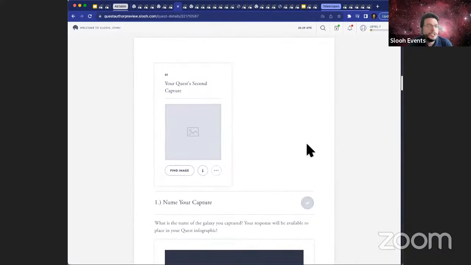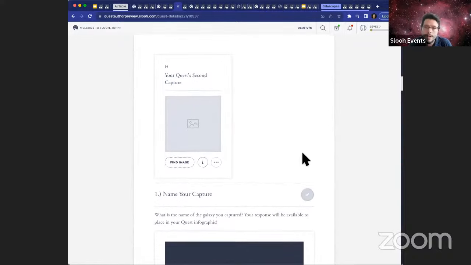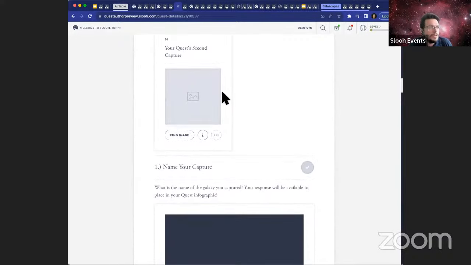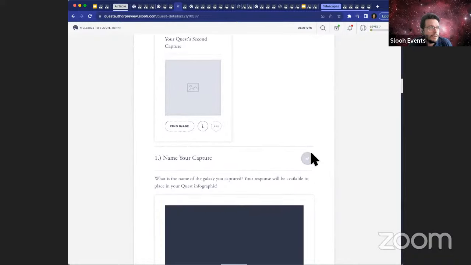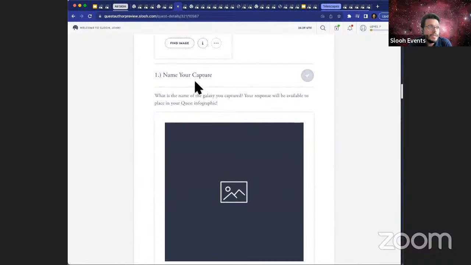So I want to show you how students put their images into the quest themselves and why they're so important. So before I put the student's image in here, I want to show you that the question that's immediately after it is asking, what is the name of the galaxy captured? And you'll notice there's nothing here. There's almost like an image placeholder.